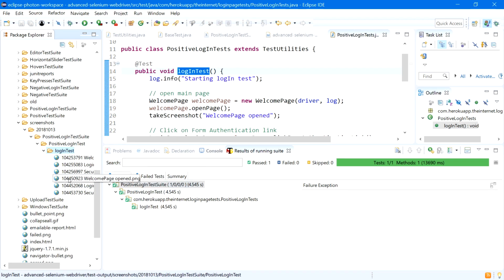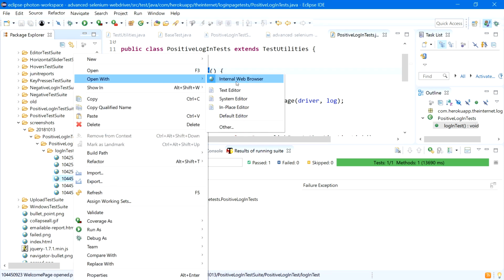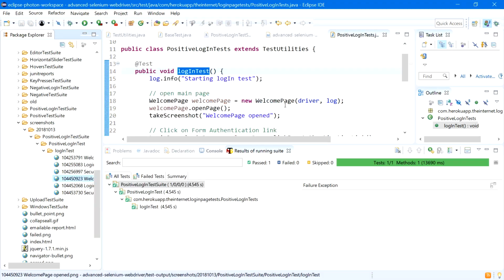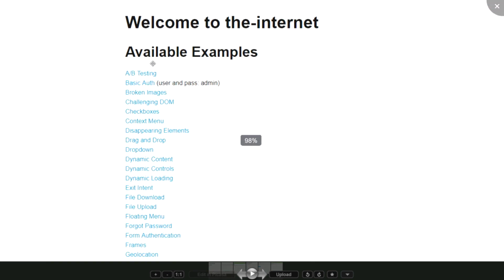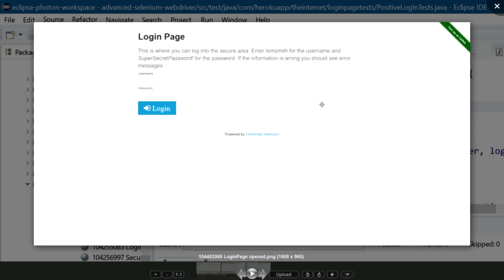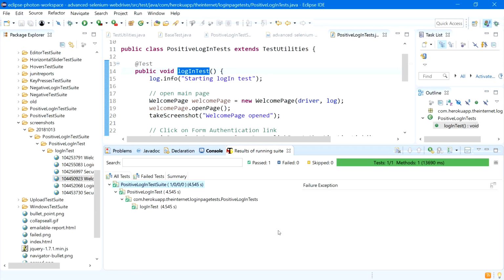So this time 10:44 in the morning. And we can open, so right click and open with system editor to use the software installed on our computer to look at the screenshot. And we can see the welcome page, login page, and secure area page. This is how easy it is to take screenshots during test execution. Basically, I created 3 new methods, and then I use the take screenshot method in any test I want.